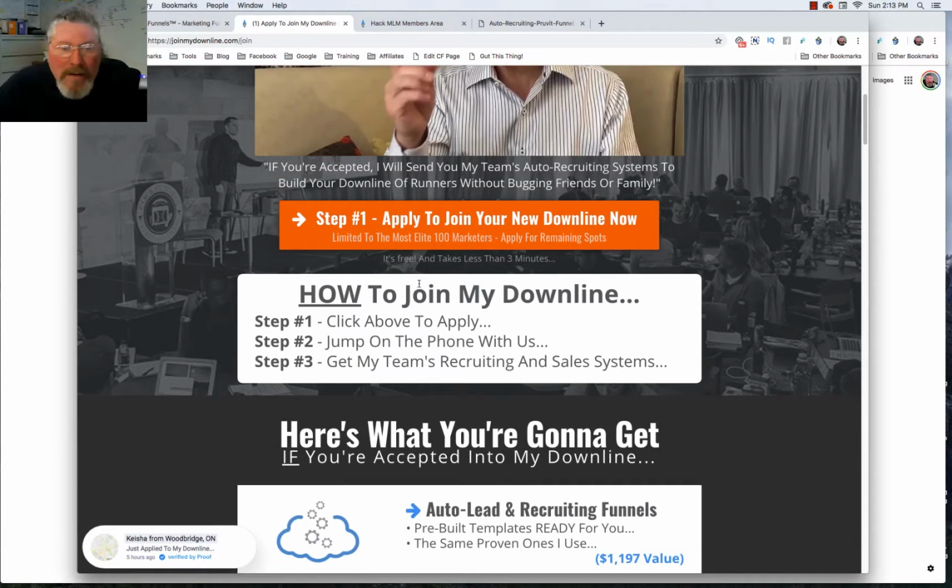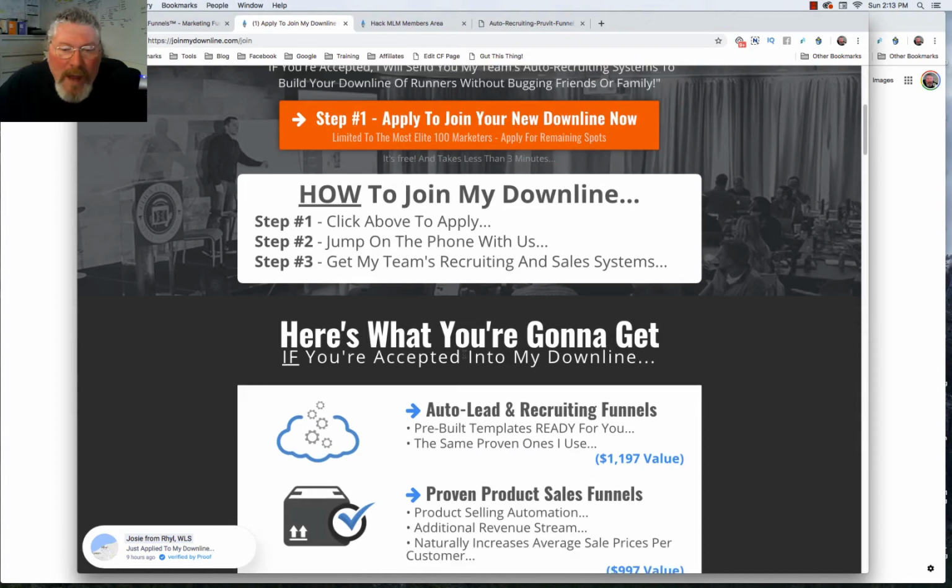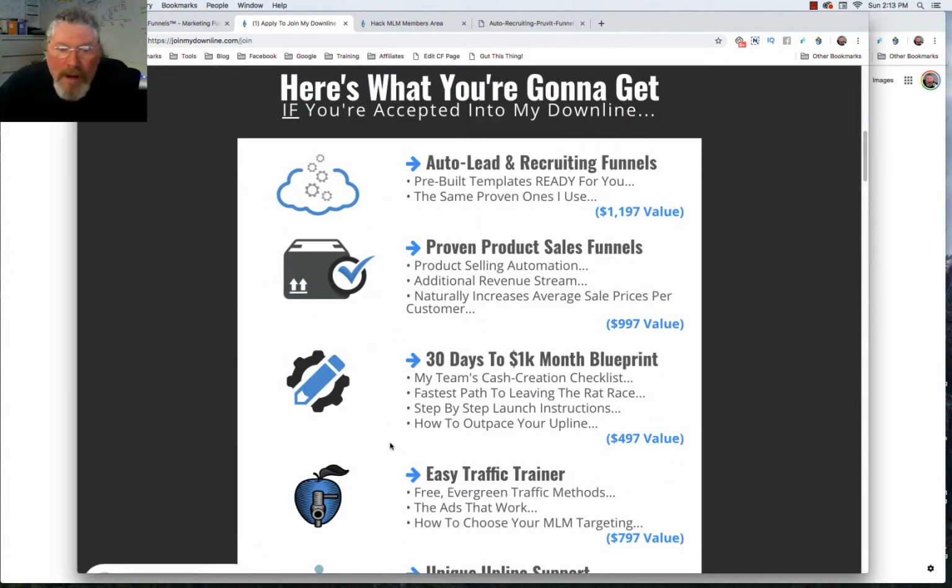Below here it says how to join my downline. Simple: click above to apply. So we click this button: jump on the phone with us and get my team's recruiting and sales system. Below that we have the list of what is in his sales system. Like I said, this is known as a stack, or selling money at a discount, as Dan Kennedy would call it, because for every item that we lay out that they're going to get, we put a value on it.